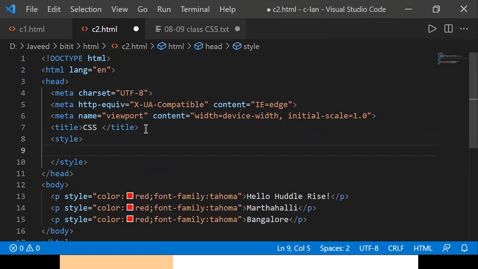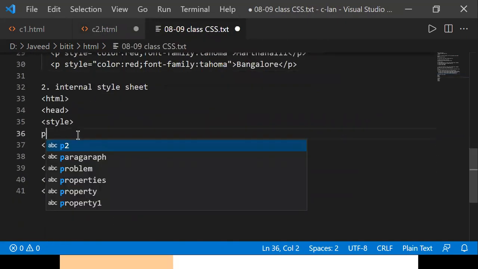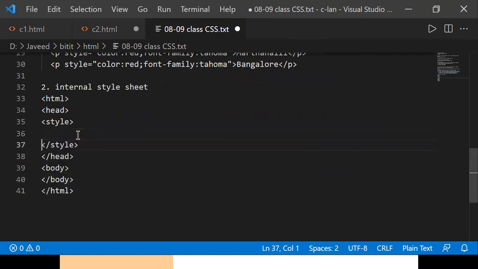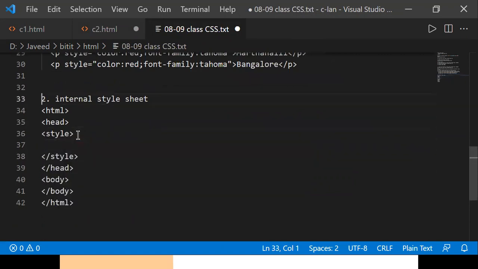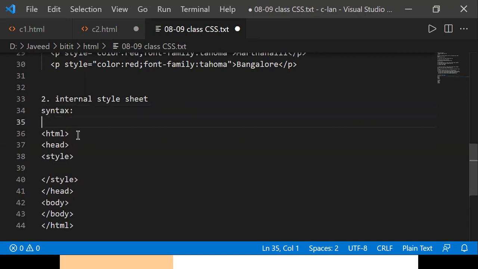I'll close that. Now here I'll be defining the paragraph tag. I want to apply the same thing for all the paragraph tags. So I'll define the tag there. What is the syntax? We'll talk about the syntax part. So you're going to give the tag name. What is the name of the tag?